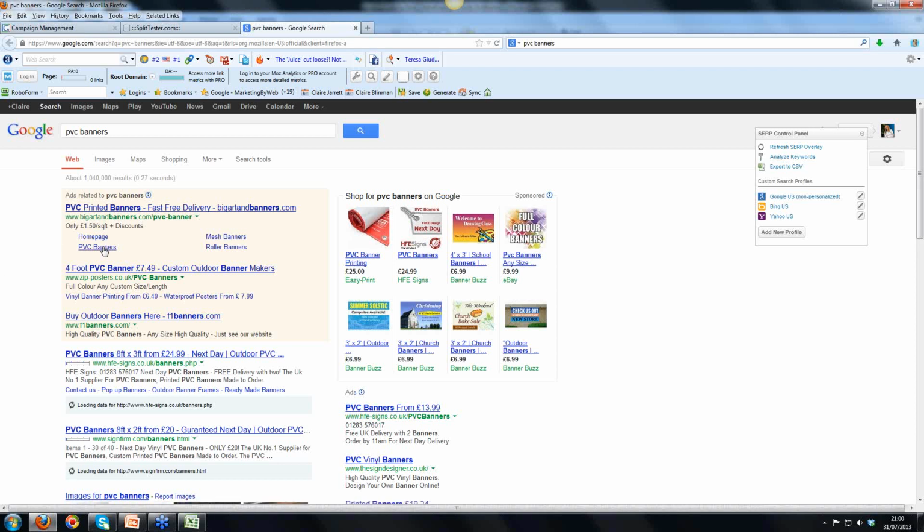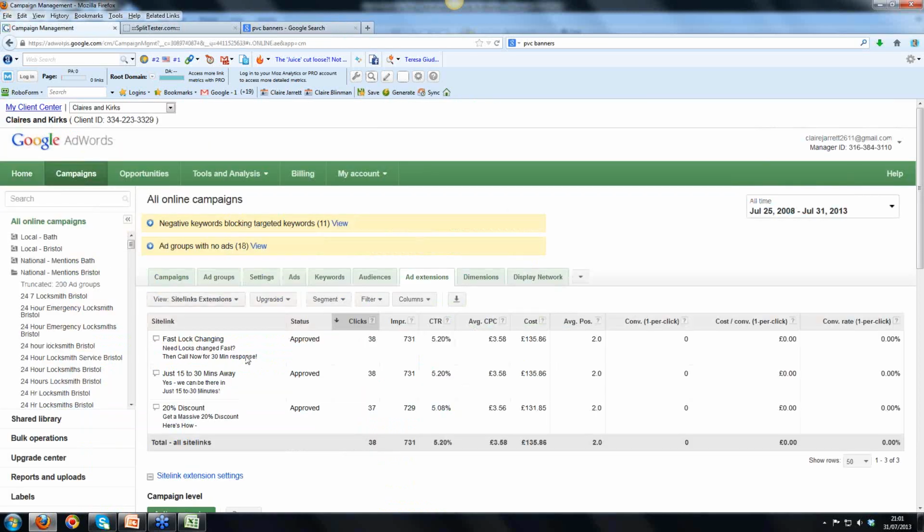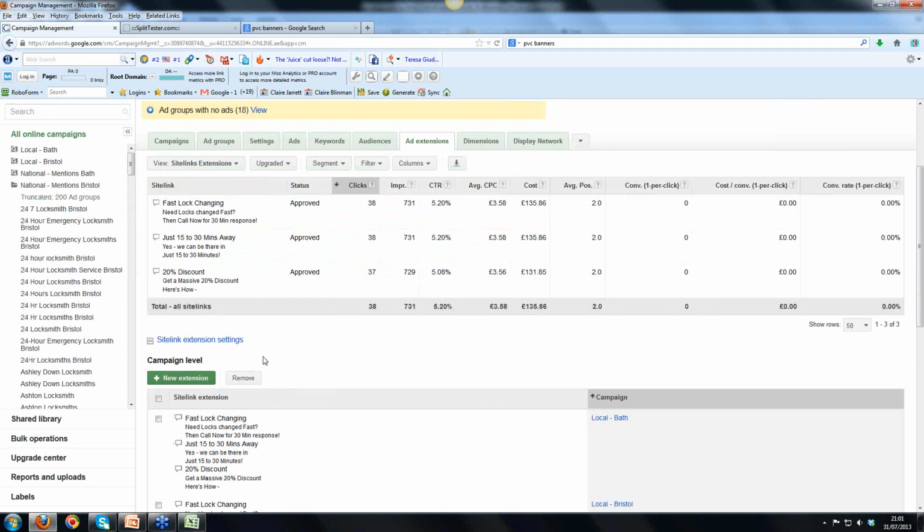Right, so the site links are the links here that go to different pages amongst the site. And very shortly, what will happen is you'll be able to get an extra line appearing next to these, and that is going to be a description line. So when you're doing site links, make sure you include this extra line of description.